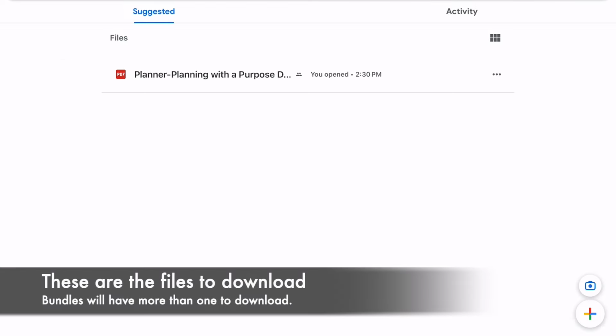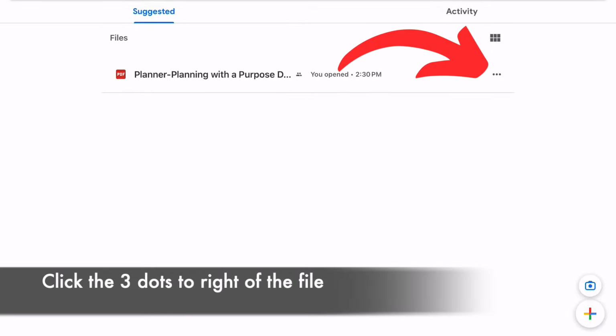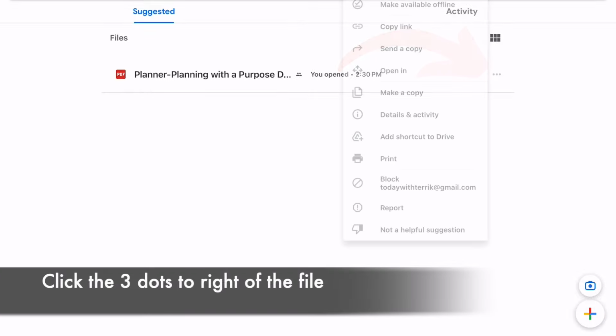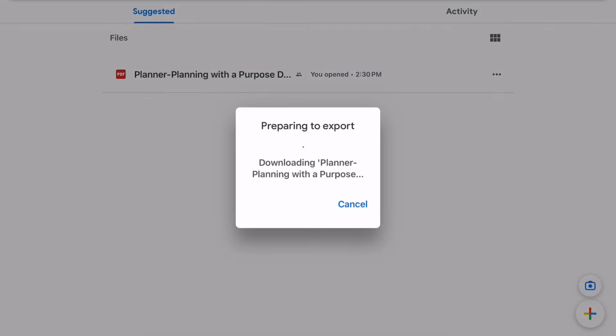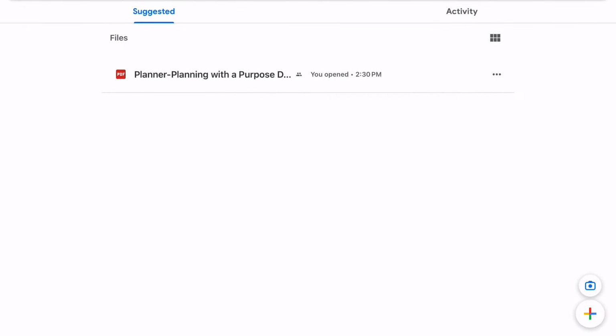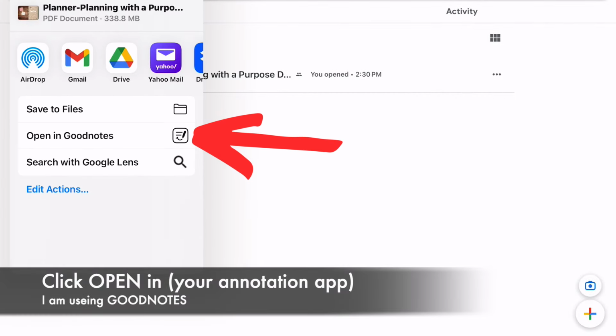You're going to get those three little dots, and now we are just going to click open in, and that is going to let us choose the annotation app that you already have downloaded. Now, if you haven't already downloaded an annotation app, you definitely will want to go through and get that going before you start the process, because now we're going to just open in GoodNotes, which is the app that I prefer and that I think is probably the easiest.